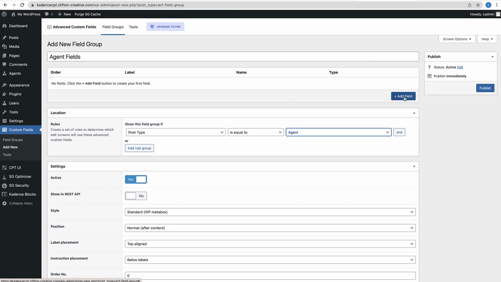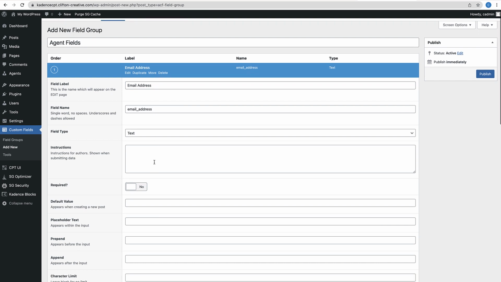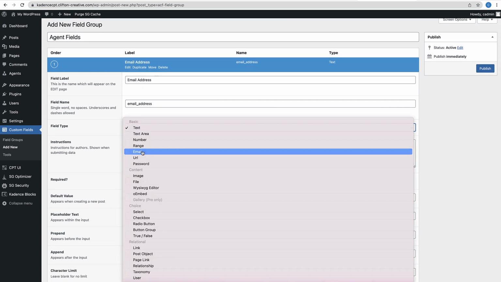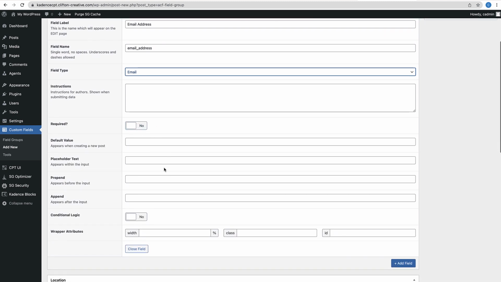I'm going to click on the first one, and the first field that I want to add is an email address. So we're going to say email address. That's the field label. The field name will populate for me automatically, and the field type here is just going to be email. We're not going to make anything required in this tutorial, although typically if you're creating this for a client and they're going to be filling this out in the back end, you do want to have some required fields, but we're going to leave that alone.